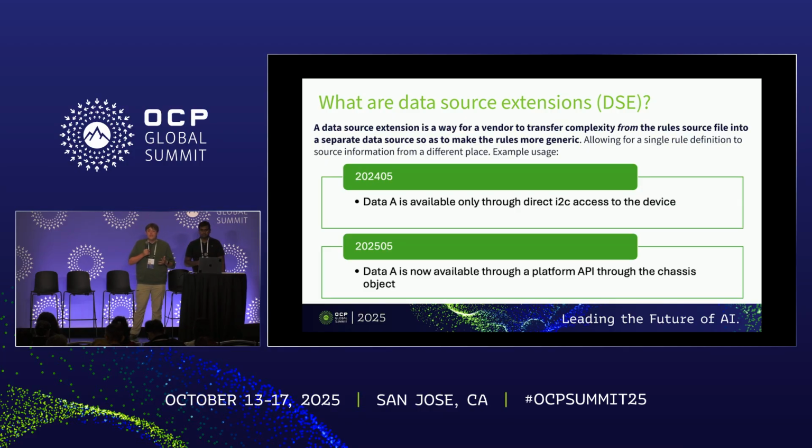A good example of this would be, say you have a rule that has data that's available only via a direct I2C read to the device in some 2024-05 version of SONiC. Then that content is now stored somewhere through a platform API that you're able to directly access. You can use a DSE to abstract away that complexity and manage that on the switch itself, so you don't have to support multiple different rules across multiple different software versions, which makes it much simpler for you to maintain as a vendor.